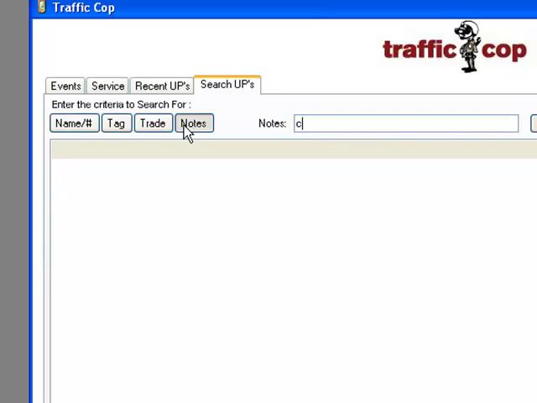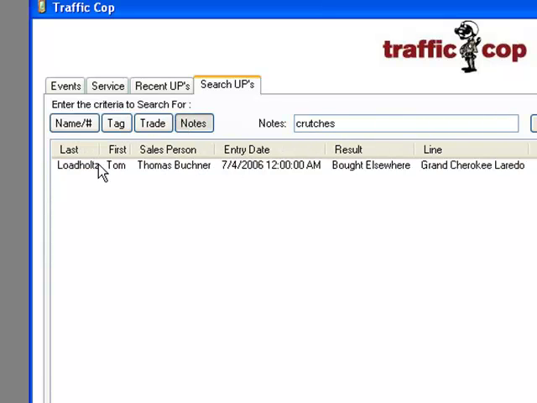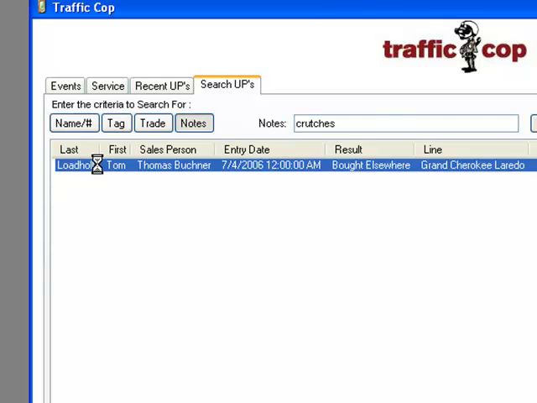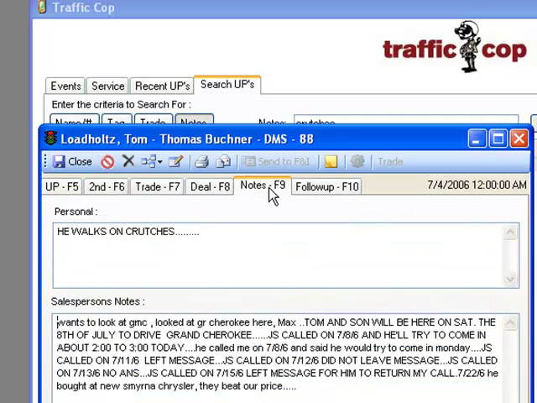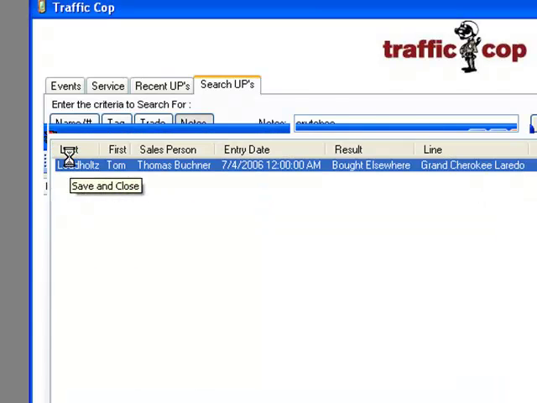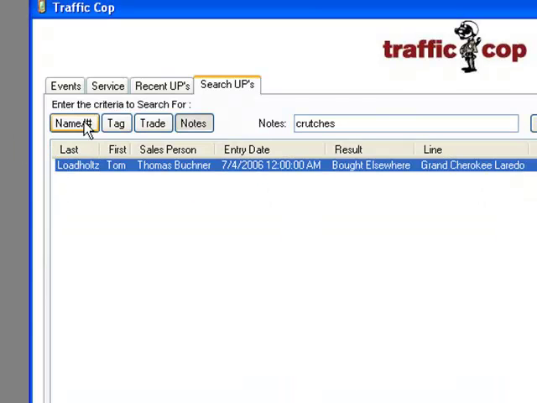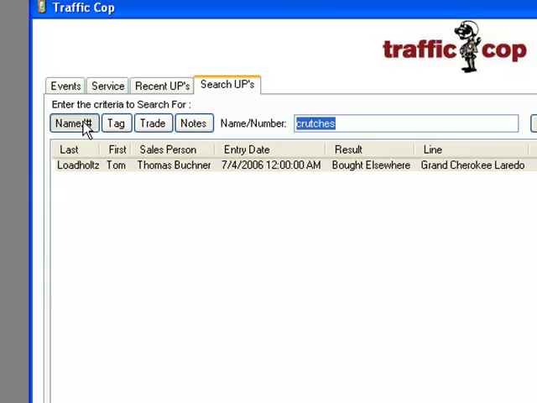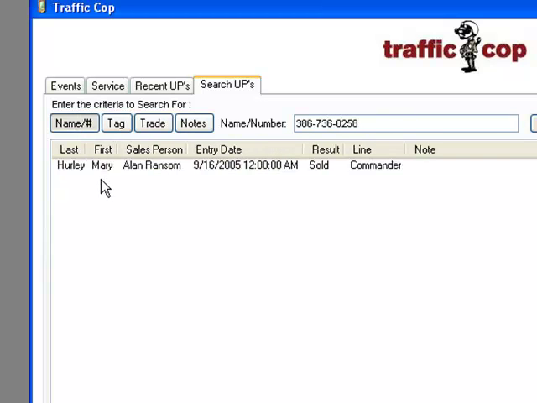For example, if you remember somebody who walks on crutches, you can put that in the system, and lo and behold, here's a record that meets that criteria. In the notes area, you'll see this person walks on crutches. Another useful feature, if you see that you missed a phone call, you can pop the number in here and see who meets that particular criteria and pull up their record.